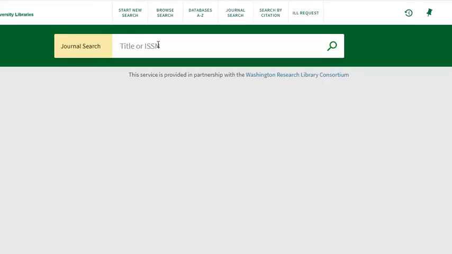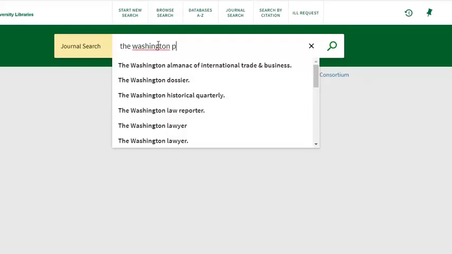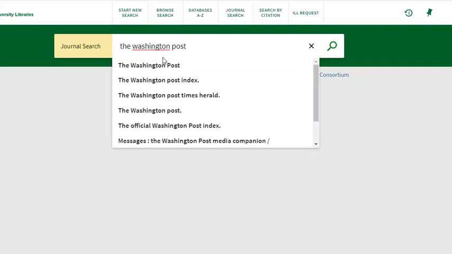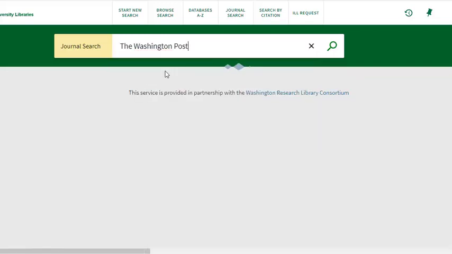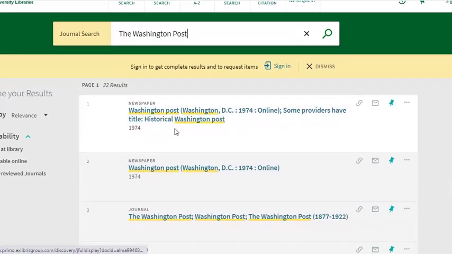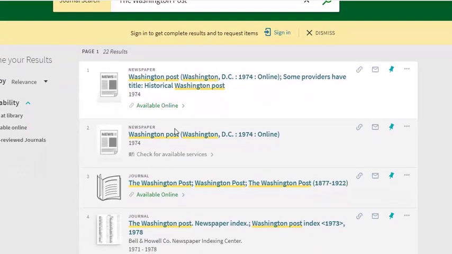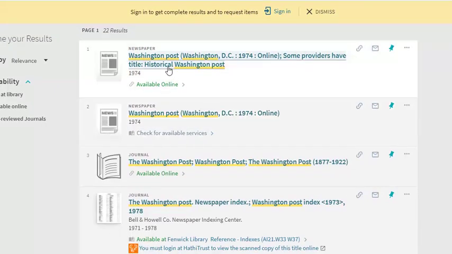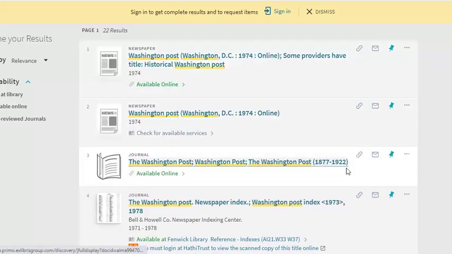And then you can type in the Washington Post. Okay, we'll choose this result. Okay, and we just want to make sure we have the correct one. We want the one that's available online but doesn't end in 1922. So we'll click on this result here.